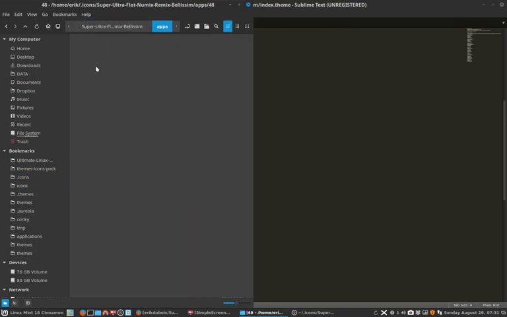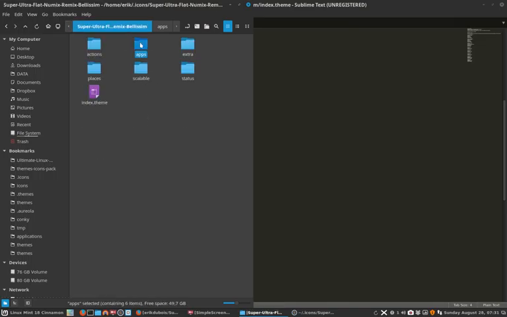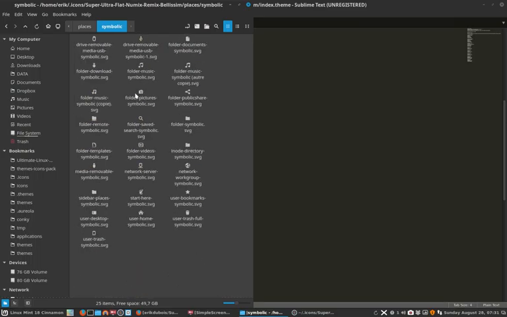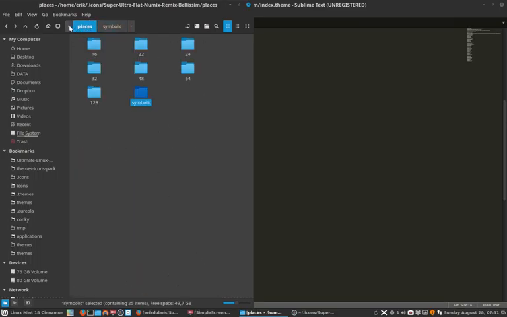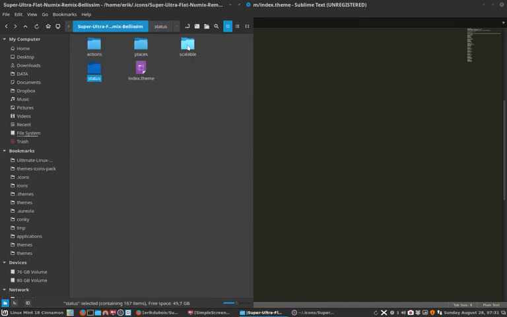Apps are best to check 48 always. Well, I do think there are a little bit more apps than this one, so I do think we can have already a delete button here. Apps are gone. Extra and the rest, we do not need them. Places is why we are here. Places is because it looks kind of cool. Symbolic, not so much, but let's keep it for now. And then status is all of this, and actions, we kind of found that already.